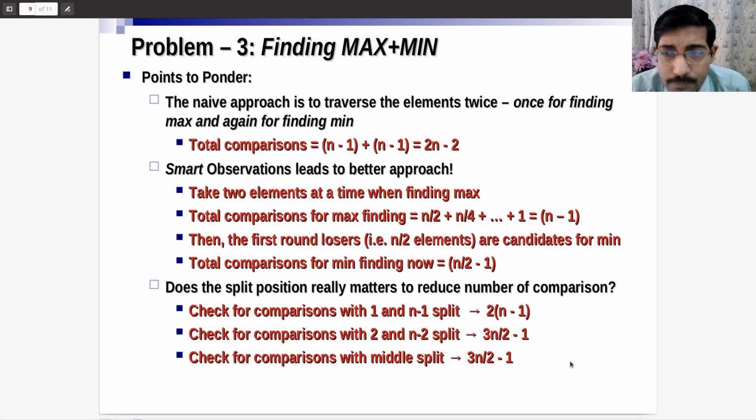Even the middle split will give you 3n by 2 minus 1 in the best case if it is even. So in a nutshell, what we are cultivating here is how we can efficiently solve a problem by recursive thinking. Our naive solution is bad, so the splitting might matter. See the way I am trying to refine my problem and get a good solution. My naive solution is bad, so splitting might matter because I have a strategy to see my recursion tree in such a way, which we call the smart observation, that I could discard half of the elements and find min and get a better number of comparisons.